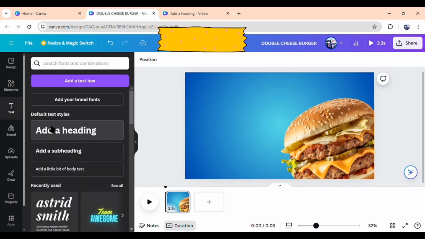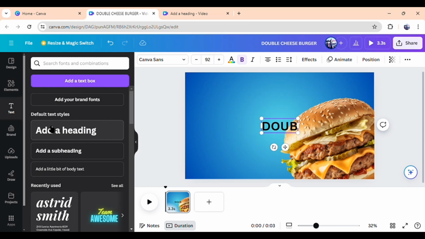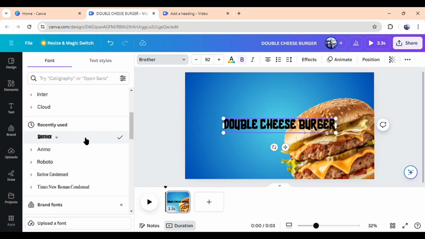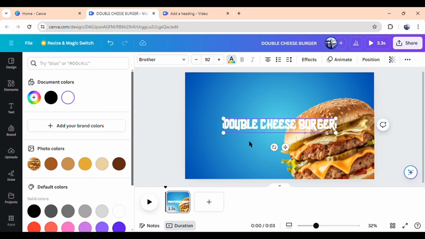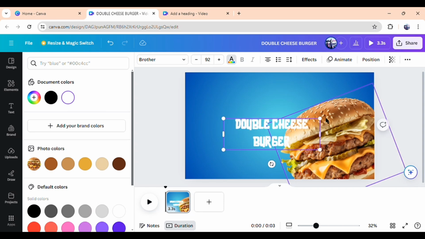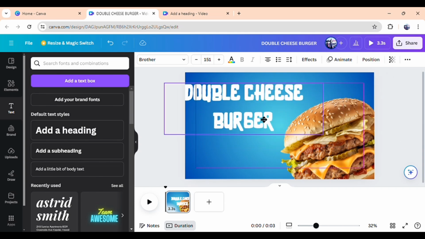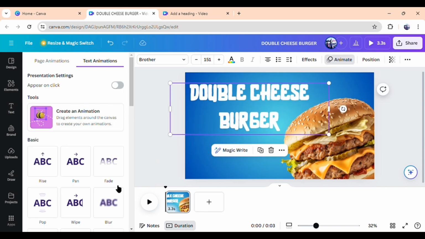Now I'm going to add a text. I'm going to change the color and the font of this text. Now I'm going to adjust the size of the text, and I'm going to go to animate.